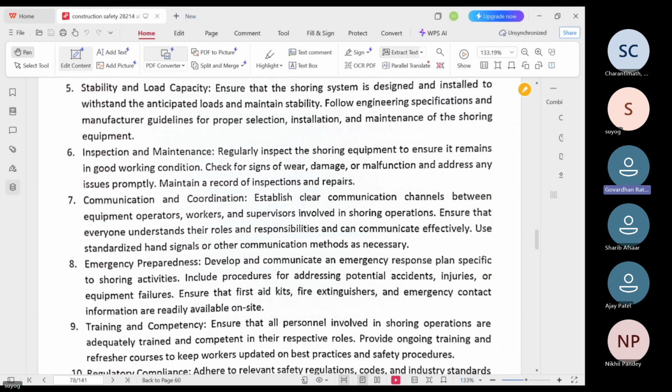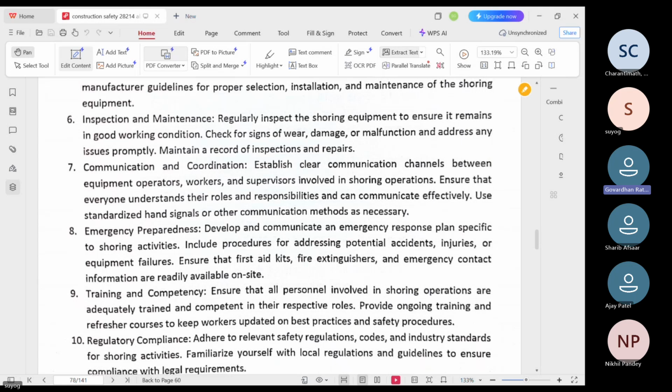Inspection and maintenance. Regularly inspect the shoring equipment to ensure it remains in good working condition. Check for signs of wear, damage or malfunction, and address any issues promptly. Maintain a record of inspection and repairs.